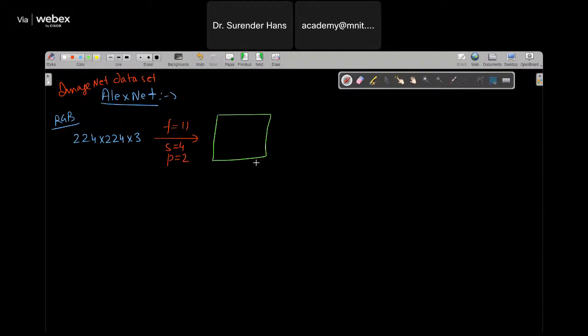So the dimension of the feature map, that would be 55 cross 55. Now the number of filters is equal to 96. So here 55 cross 55 cross 96. Clear? Here the dimension of the filter would be 11 cross 11 cross.